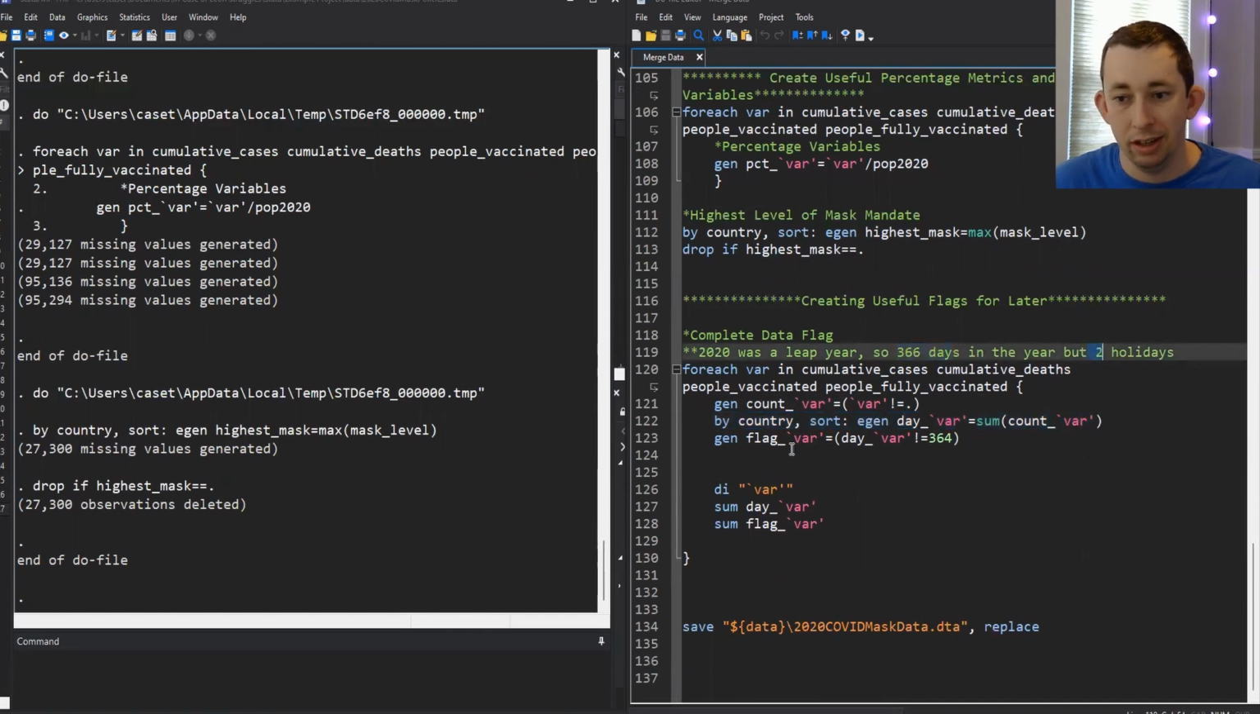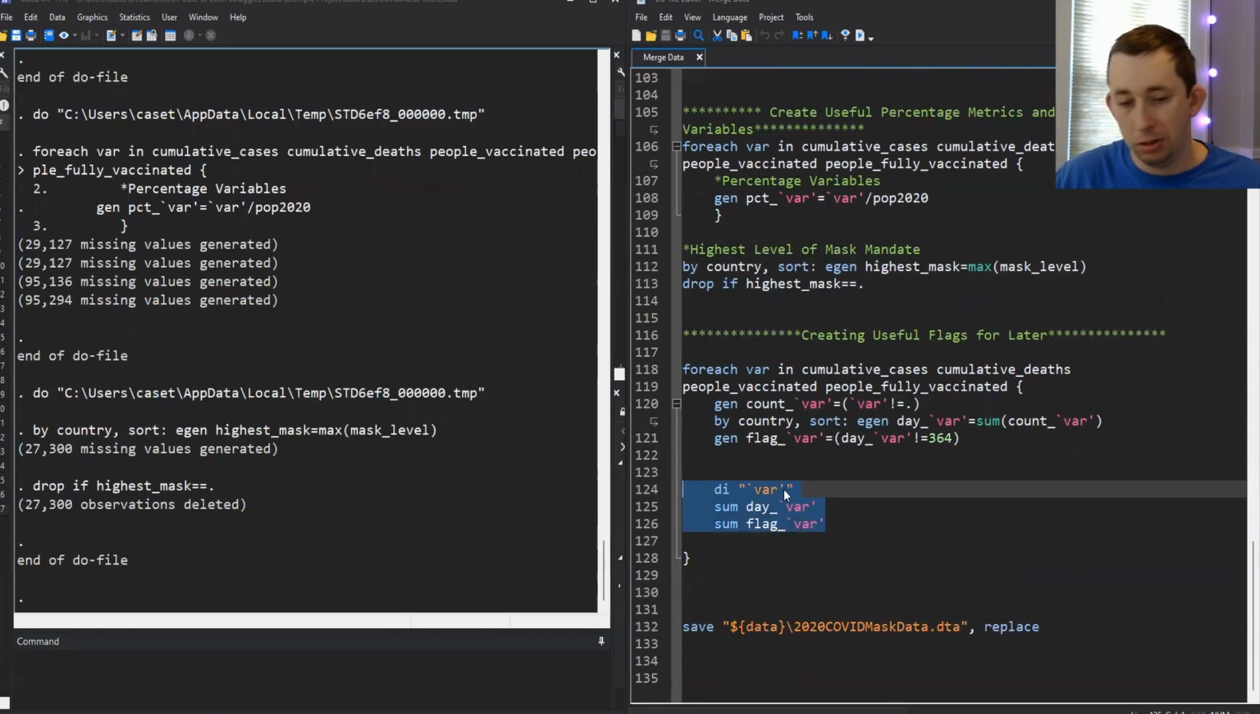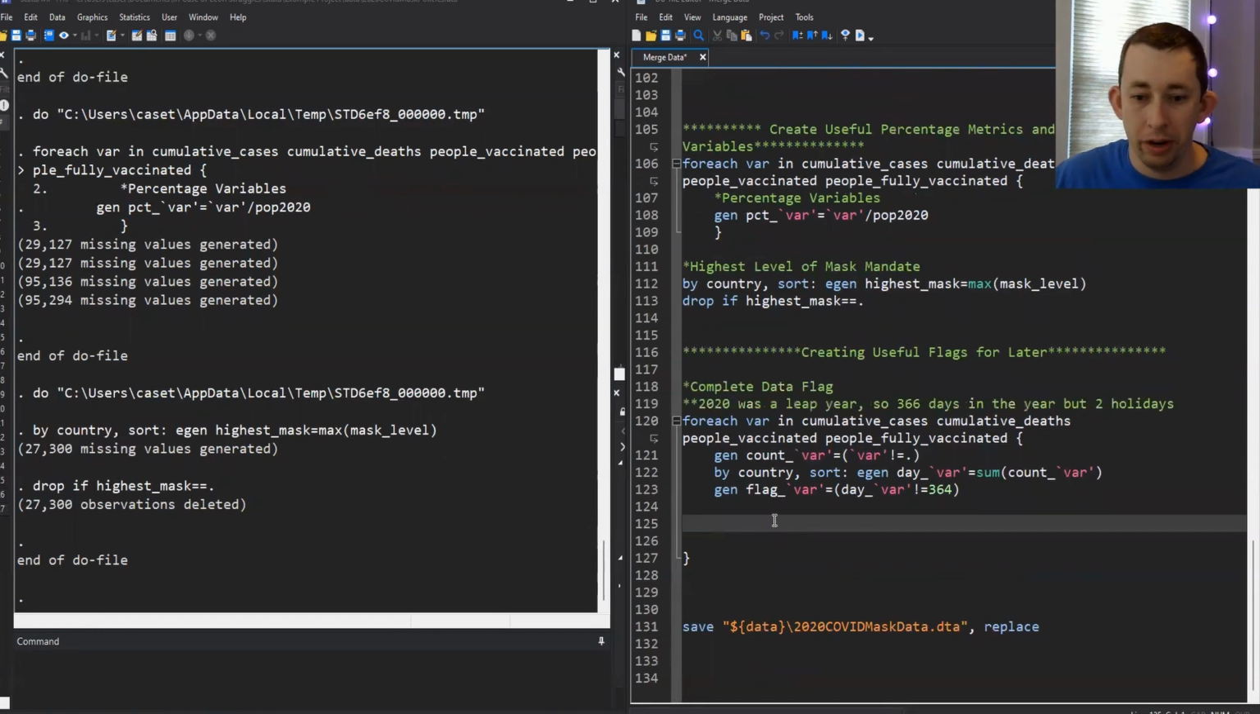Looks like they didn't collect data on the first or the second. So I can just make a flag which is equal to whether or not the number of days for a country for that variable is equal to the full 364 days. And then it'll tell me how many days I also have for each country for that variable. And then I just did a little sum here. This isn't super useful, it's more of a data diagnostic for me, so we can take this out. And then we are ready to go.